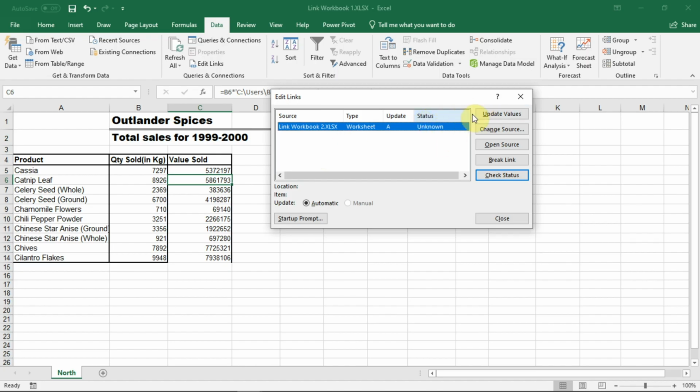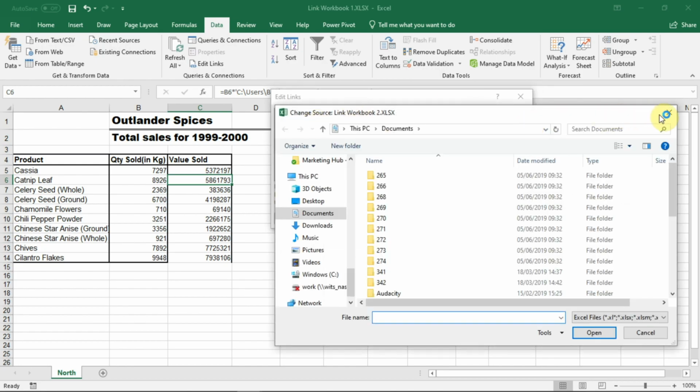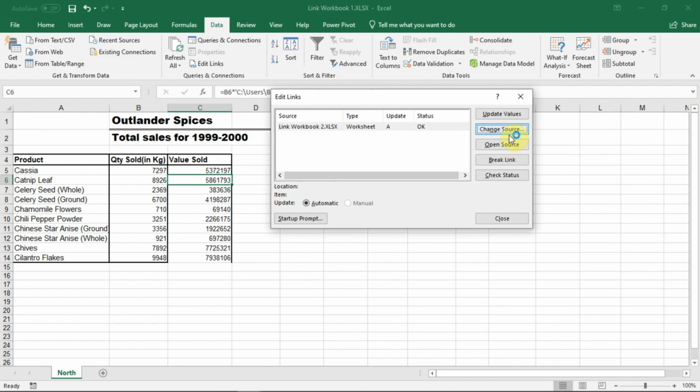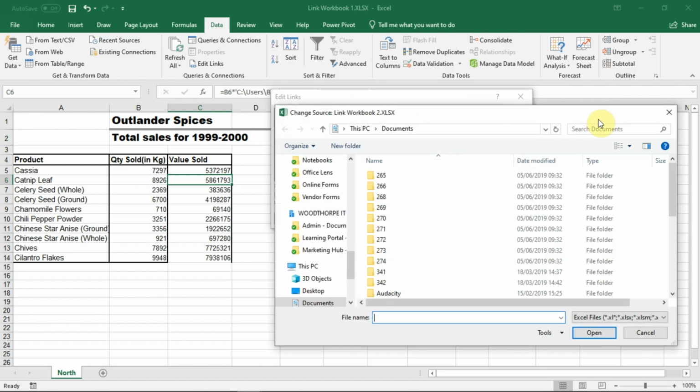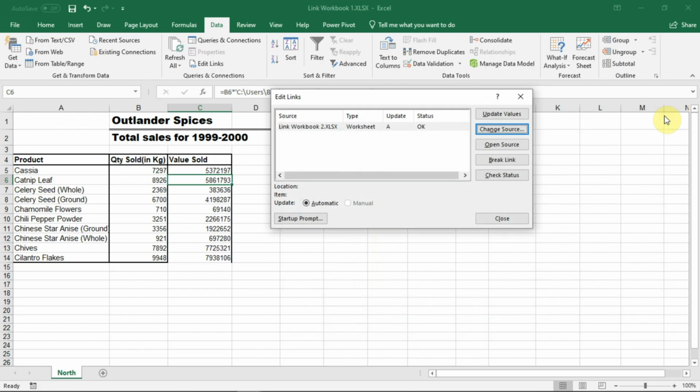So the kind of things we can do: update values will refresh the figures, so it will go and grab the latest information from the other file and update the current file that you're within whenever you want. Now if you don't click update links, every single time you open the file you will be naturally asked whether you want to update the links anyway, but this is just so you can refresh it whenever you want. Change source allows you to go and browse for where the file could be if it's moved. So let's say that file name changes, you can just click change source, go and find it, double click on it, and then that would relink it up in the new place or by the new name.